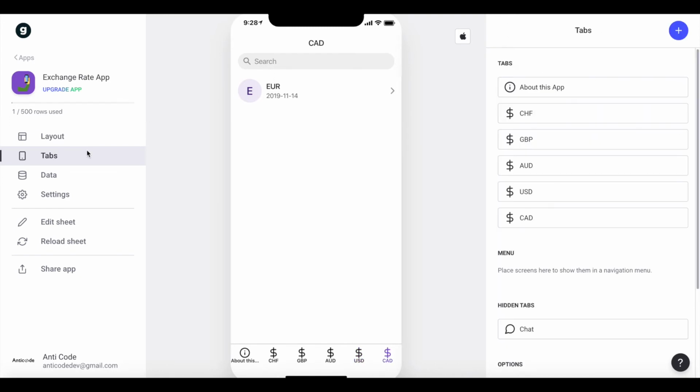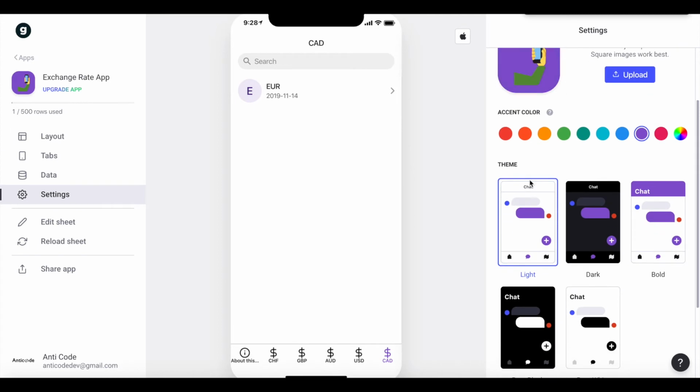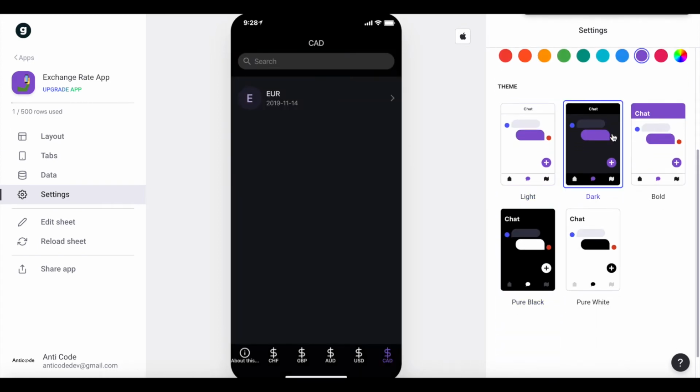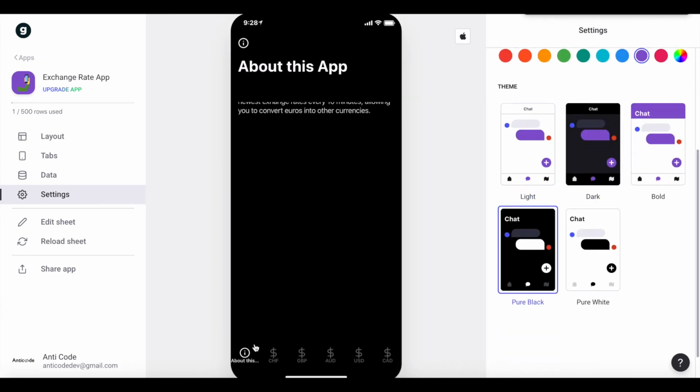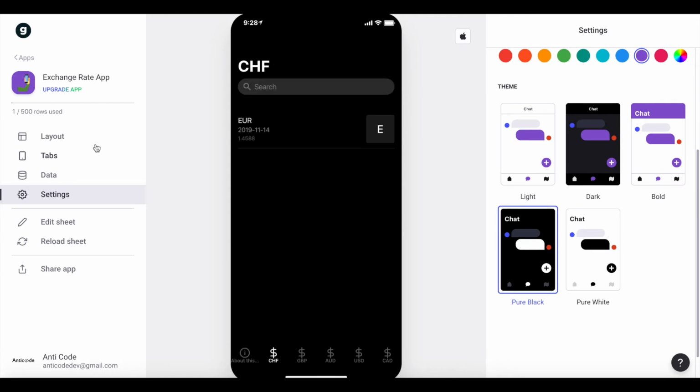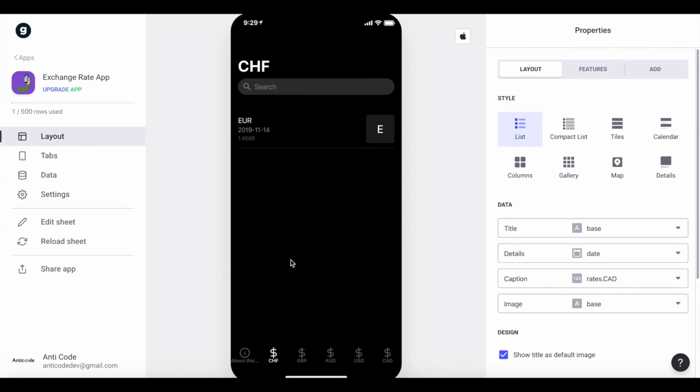Let me also change the theme of the whole app. I think for a currency app, we can use a dark theme that would look quite nice. Yeah, that looks nice. I like that. Okay, so let's go back and start modifying our conversion, and that's going to be quite simple.